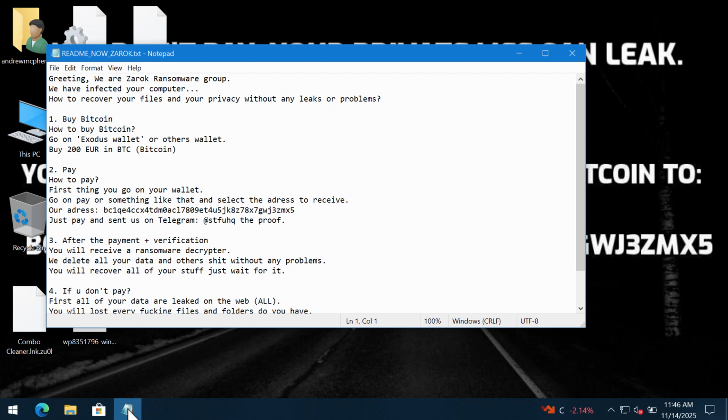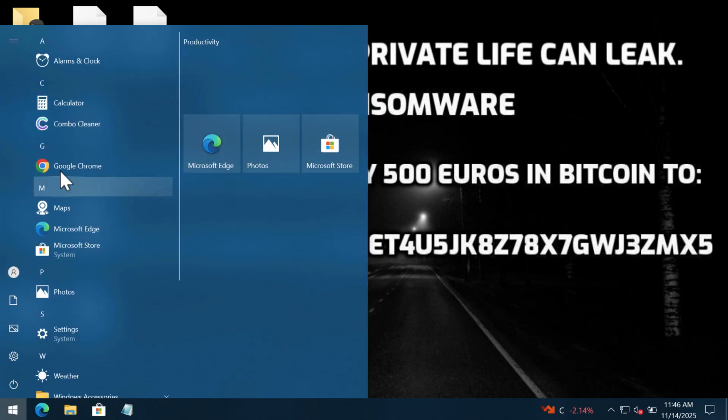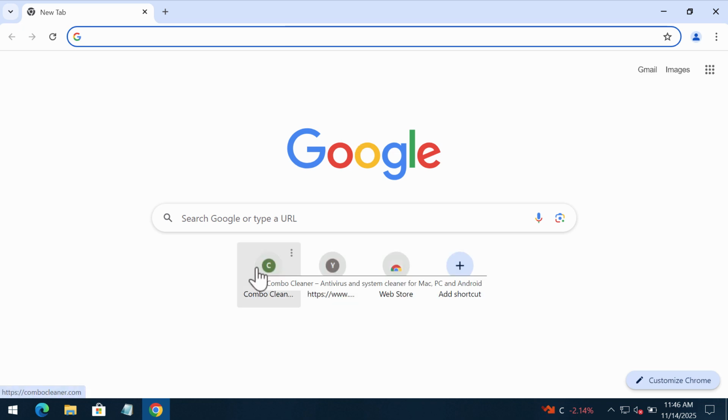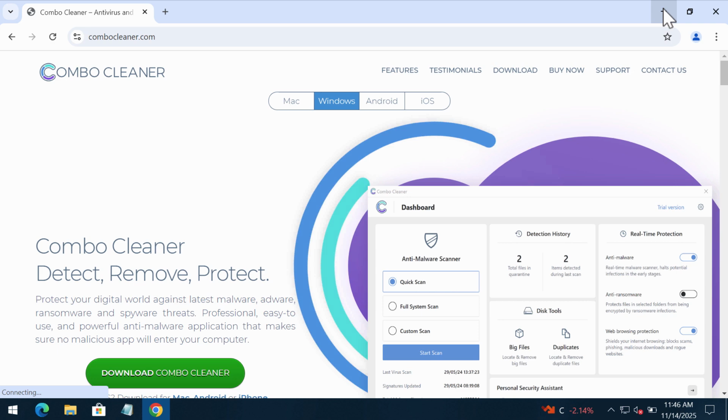It also reveals the ransom note titled "Read Me Now, Zarok." You should not waste your money and you should not pay the ransom, because this is exactly what the ransomware note suggests. Don't pay it. I recommend you to remove the ransomware with Combo Cleaner.